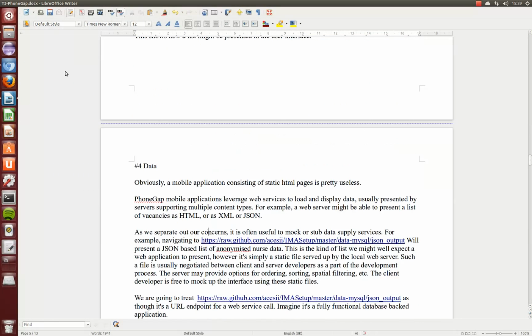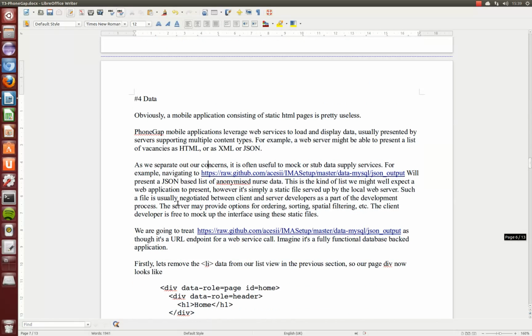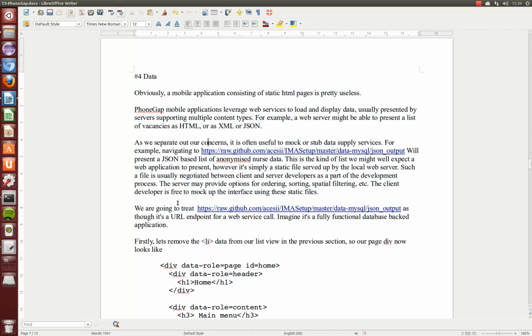So, part 4. A mobile application that's filled with static HTML isn't much good for us, is it? What we really need to do is be able to download some data from somewhere, be that an Oracle database or some other web service.